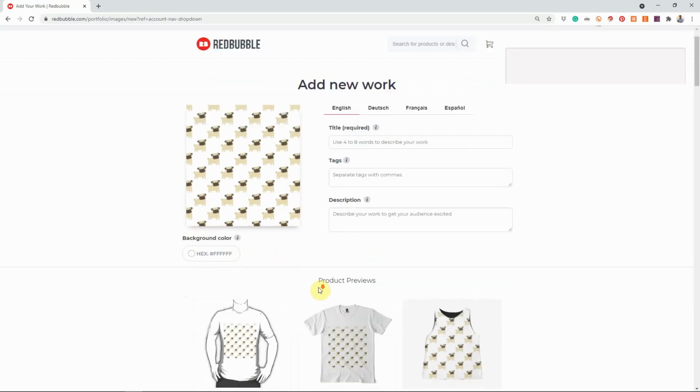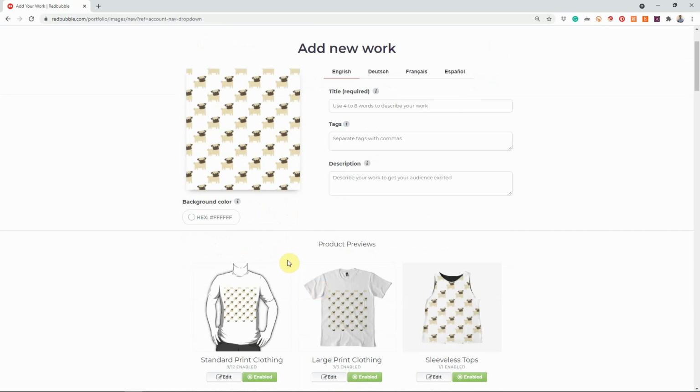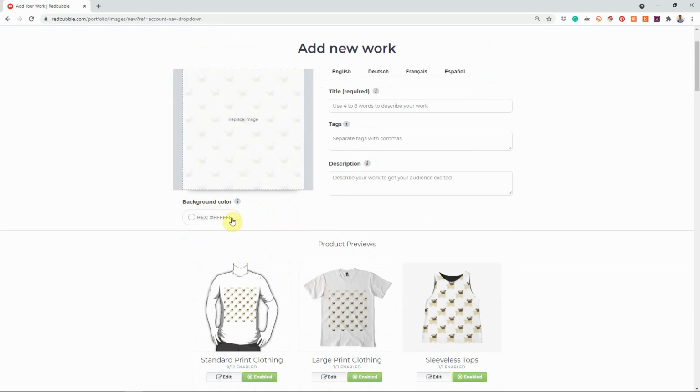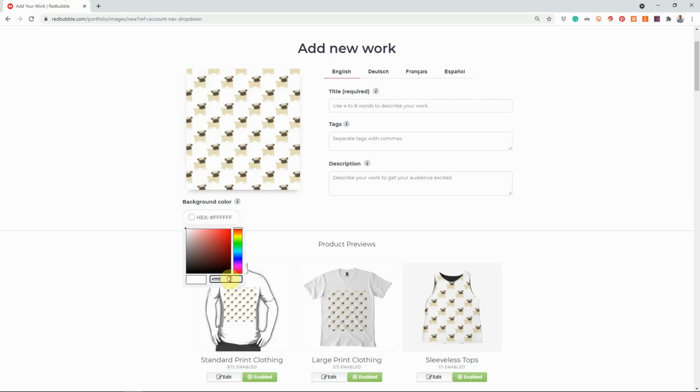Now, what you can do here is you can actually insert a background color. By default, it's set to white. If you would like to make it black, you click on the background color field here, and you're going to have a color palette which is opened.